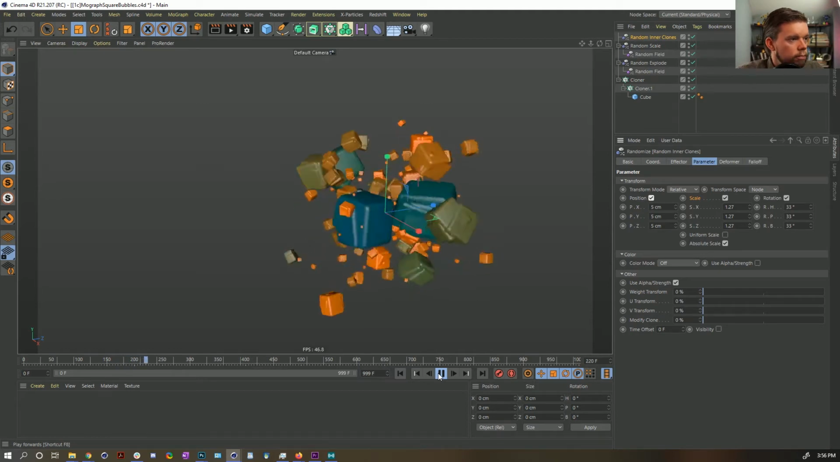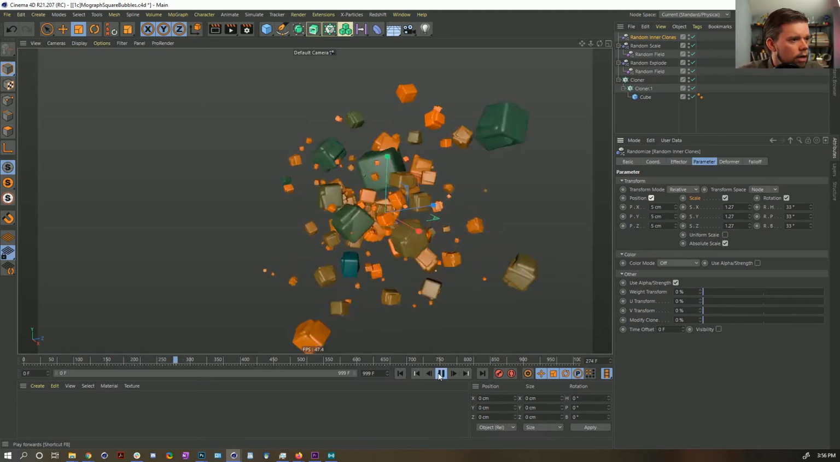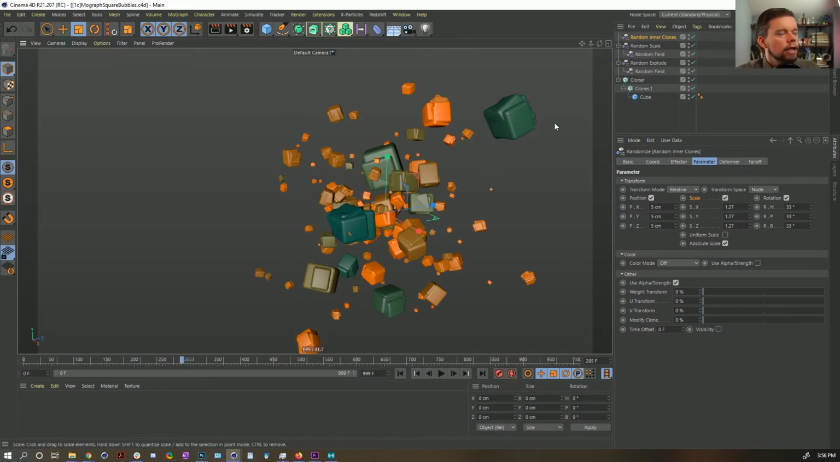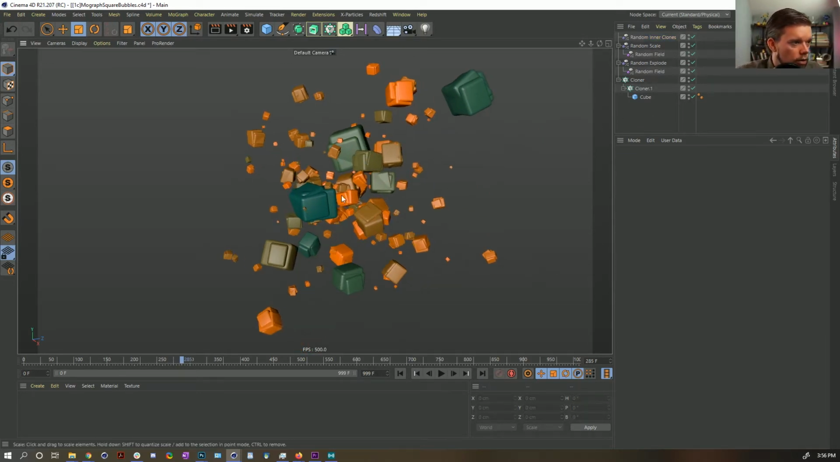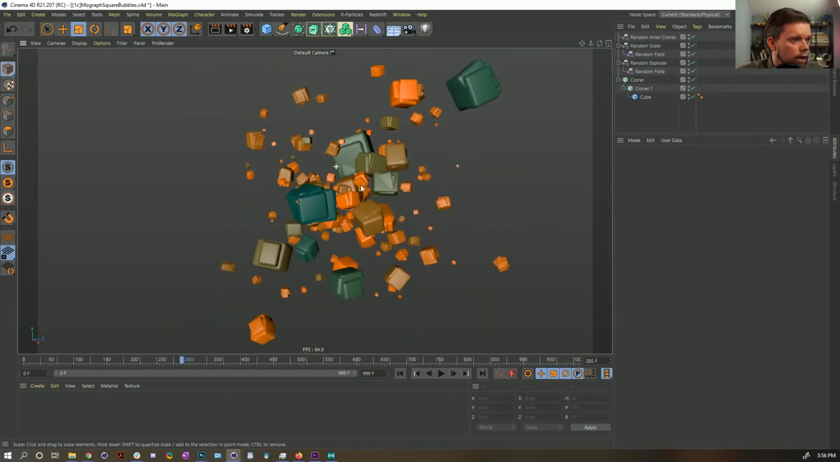Bloop, bloop, bloop. I don't know. It's cute. I'm going to save it. We'll wrap that one up there. A little MoGraph exploration. I don't mind doing that every once in a while. I like these colors. I'm going to have to keep this dark blue in mind. I just love the way it looks.